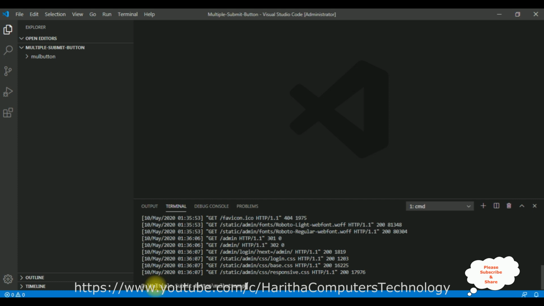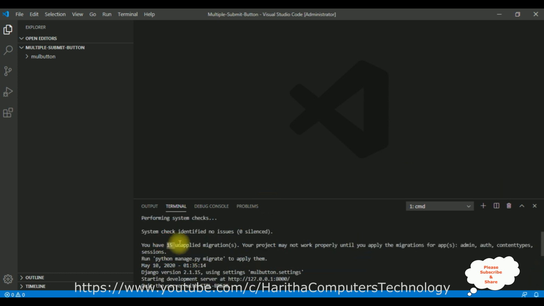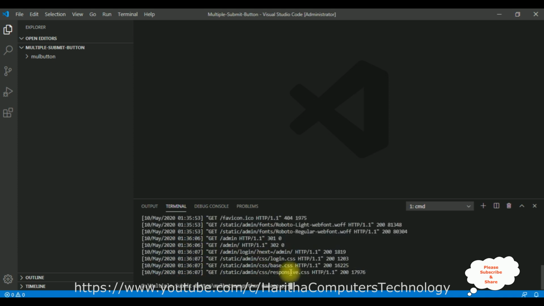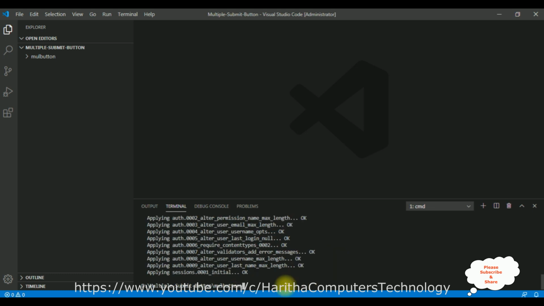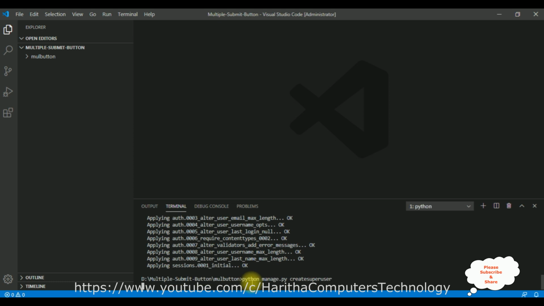Now python manage.py. Before creating a superuser, if you notice, first time when I ran the server, I got some 15 unapplied migrations. We got some small warnings, so we need to apply these migrations. So we have to run this command, python manage.py migrate. So let's add this one. See, once I applied all the migrations to our project, now let's create a superuser. To create a superuser, python manage.py createsuperuser, enter.